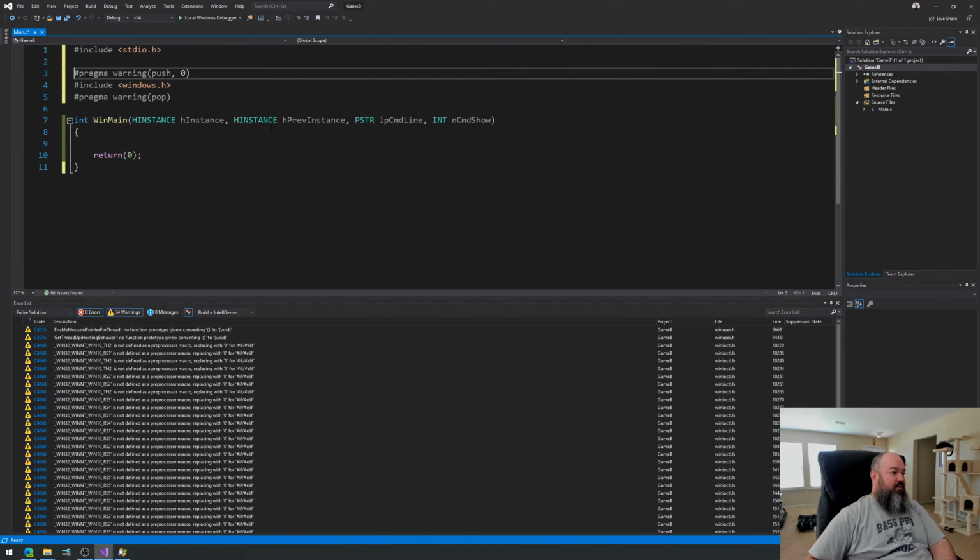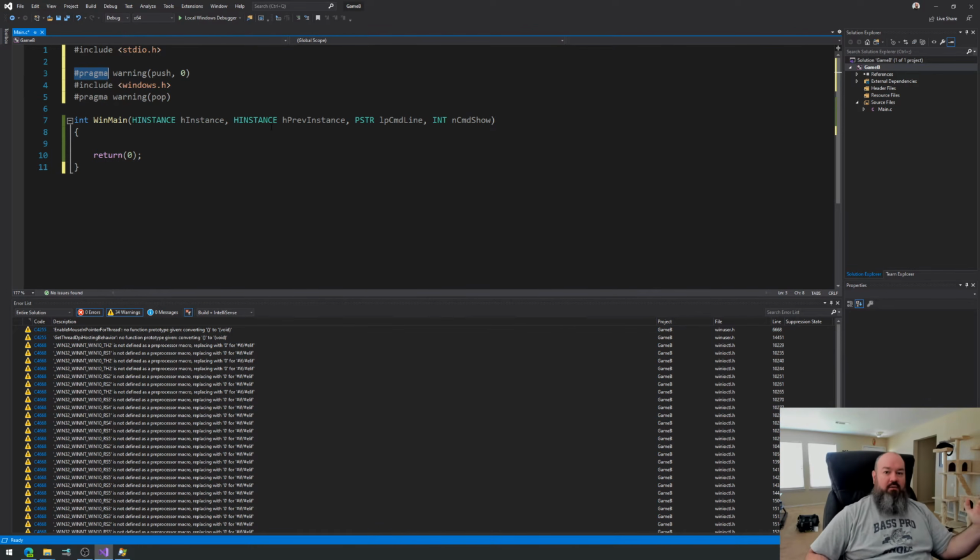So let me explain this. This pound sign pragma, these are called pre-compiler directives. These statements aren't actually code that will go into your executable. We are talking directly to the compiler and telling it to behave in a certain way, not necessarily our source code. There are many different types, and this is just one type that is used to adjust the warning levels from within your code.